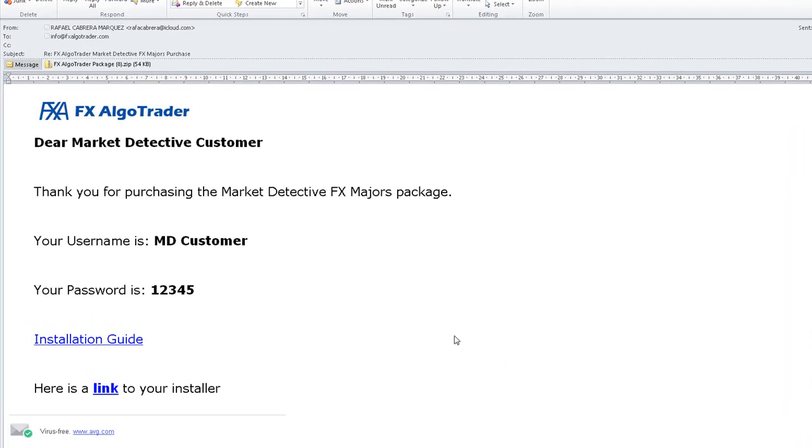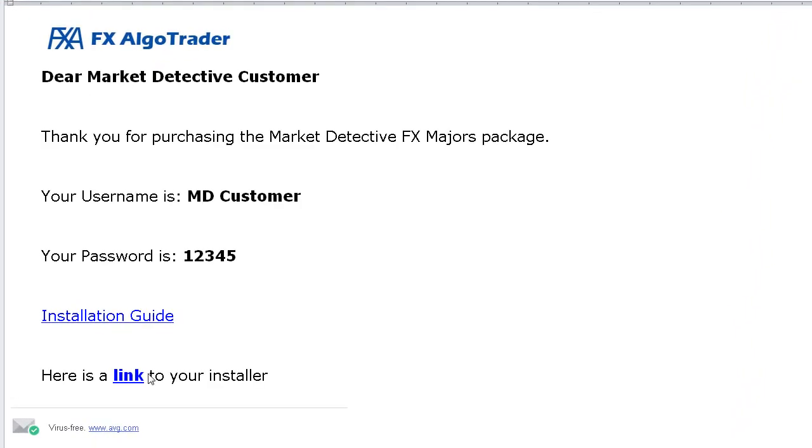So when you buy the product, you'll be sent an email which looks a little bit like this, as you can see on the screen. And what we're going to do is just simply read through this. So you've got a username, password, an installation guide and a link to your installer.